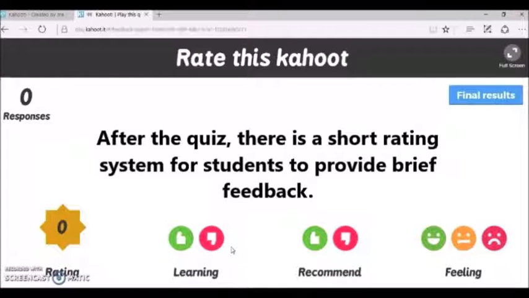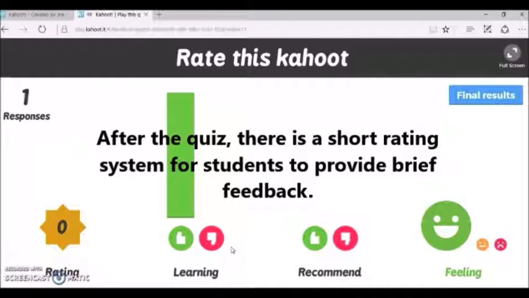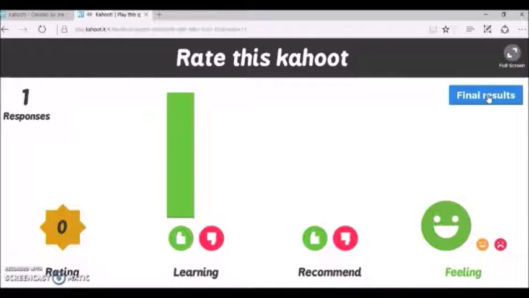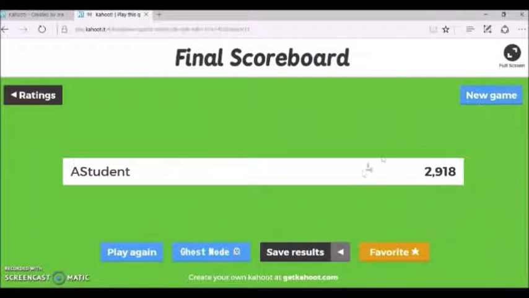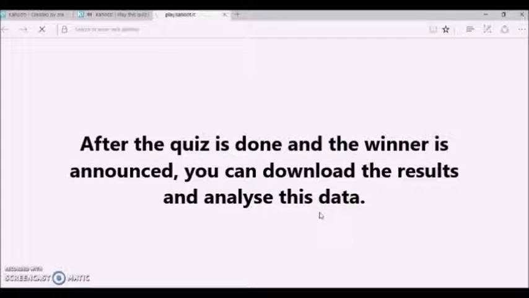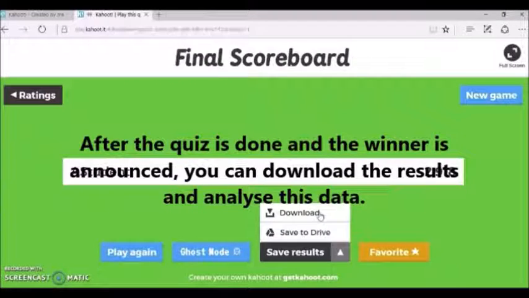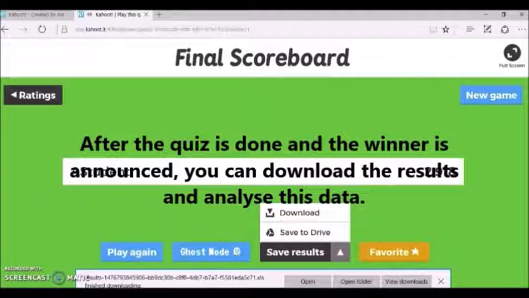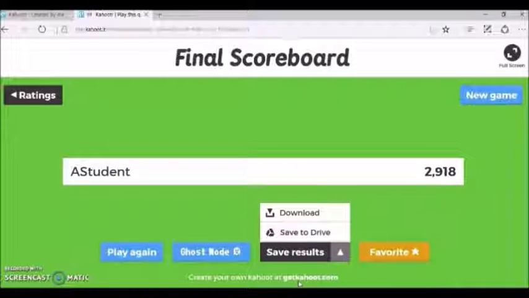So after the quiz, the students are able to give their own feedback about how they thought if it was good for learning, if they'd recommend it to anyone else, and how they're feeling after doing the quiz. So the final scoreboard, that's when you can give out your prizes. So you can actually download your results into an Excel spreadsheet.